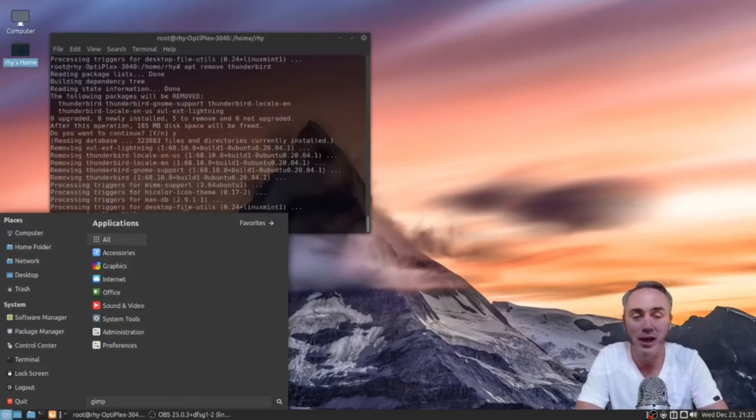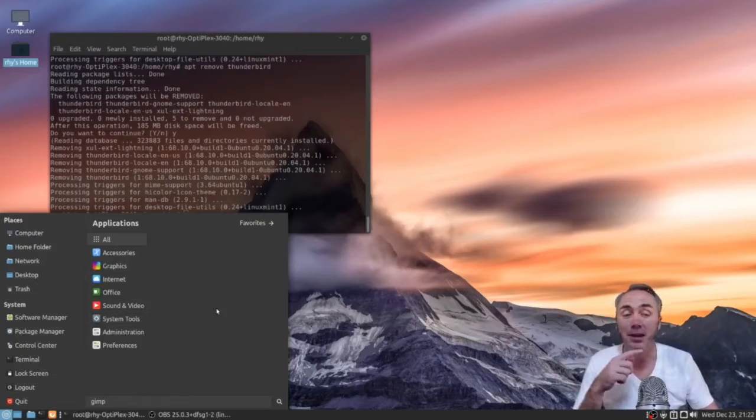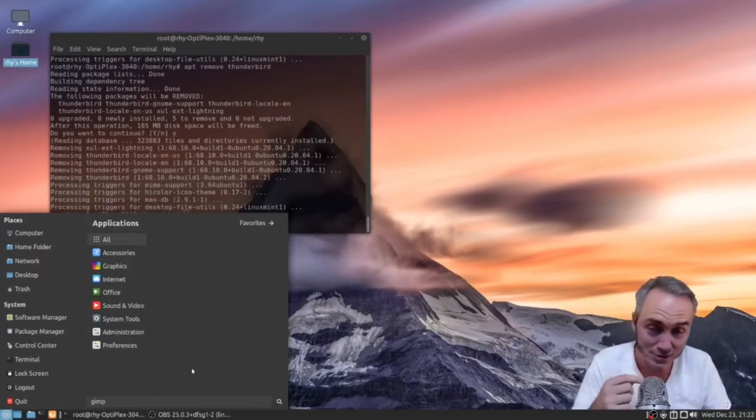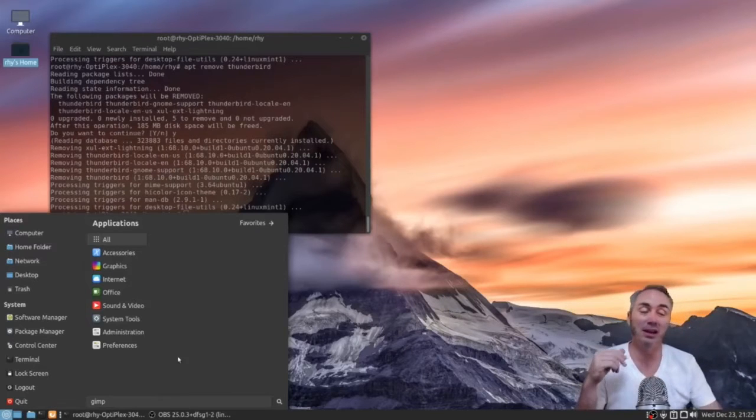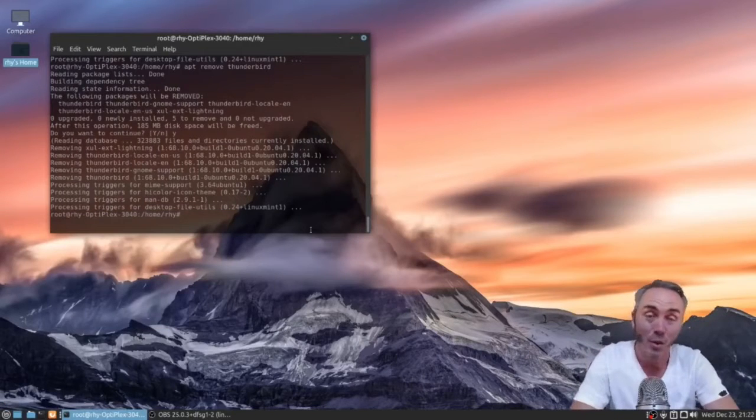There is no GIMP, and I've typed in GIMP, and there's no option to install GIMP. So some major deprecations in 20.1 as of the beta. You can't uninstall from the start menu. You can't install from the start menu. So that is a problem. And why the hell isn't GIMP included by default?